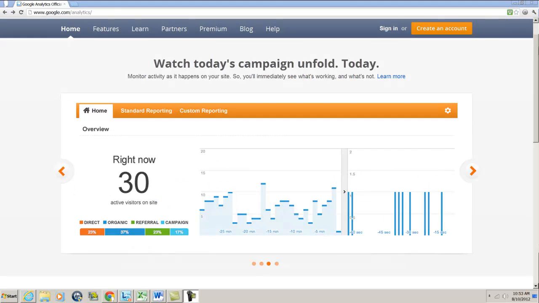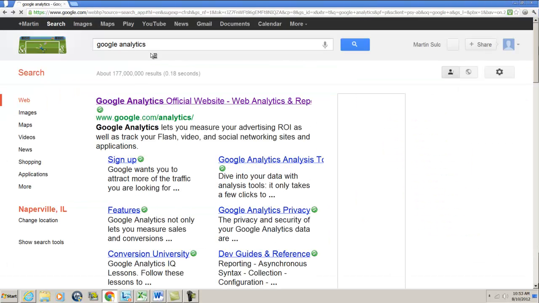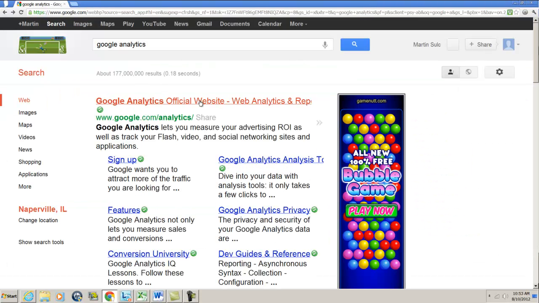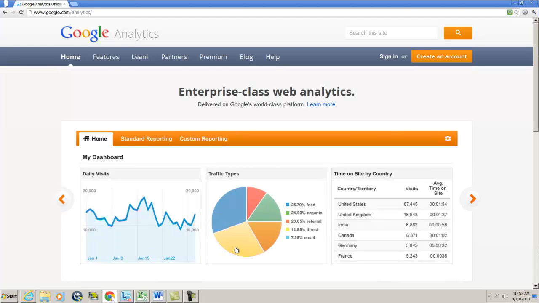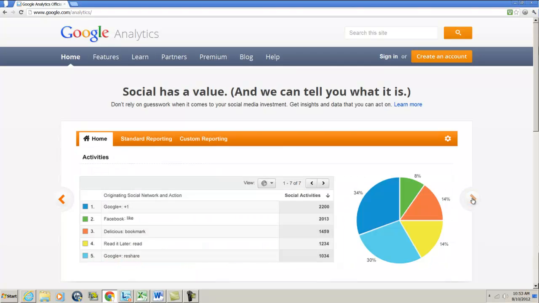What we're going to do here is create a Google Analytics account, and if you had typed in a search for Google Analytics, the first page that comes up is the Google Analytics page. From here, you'll see that there are several pages that show different statistics for you. So if you have a different screenshot of this, it is the right place that you're at. It's just a little bit different.